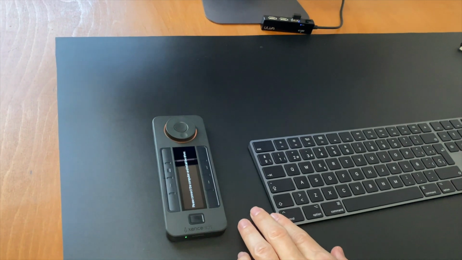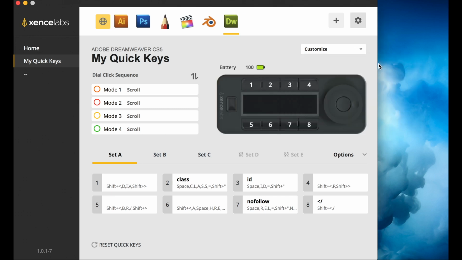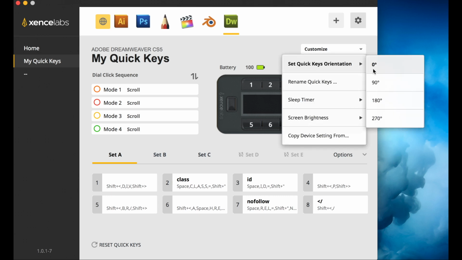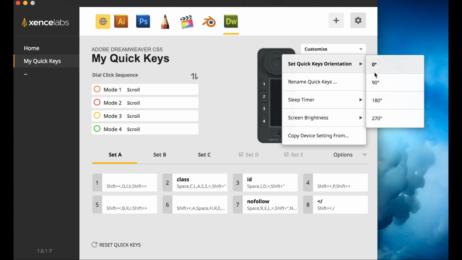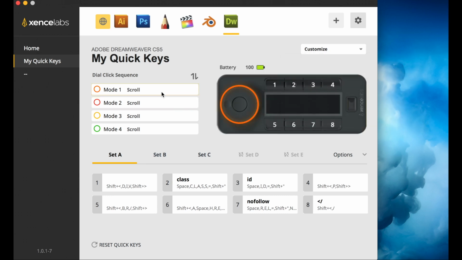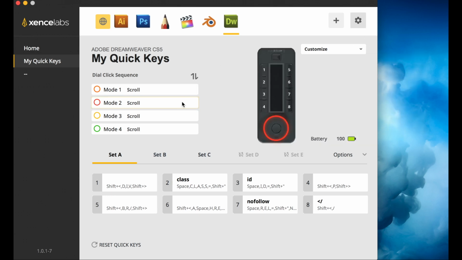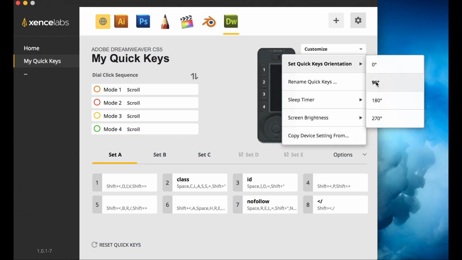During installation, you will be asked what orientation this device should have. It is easy to change this setting at any time. It can be either horizontal or vertical and can fit right or left-handed users. As you may see, the dialing wheel can face up, left, down, or right, whatever you feel more comfortable with. For illustration purposes, I will set up the wheel facing up.